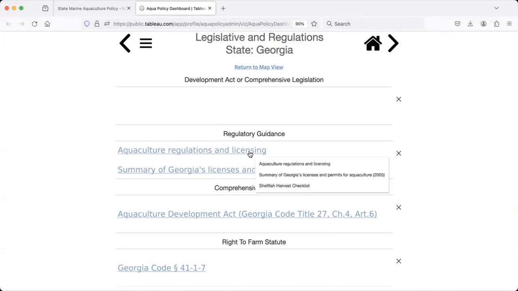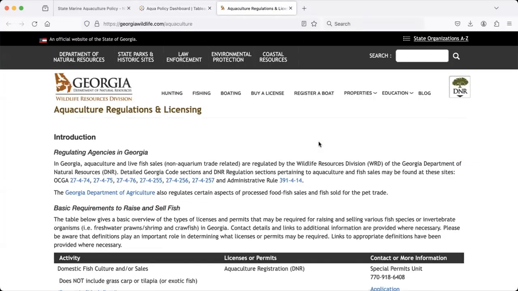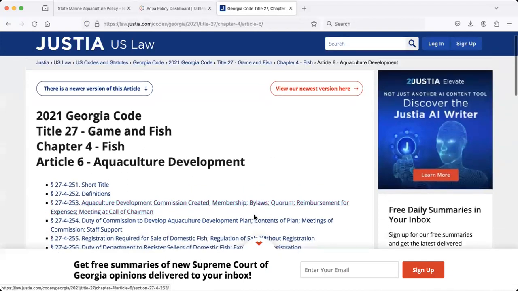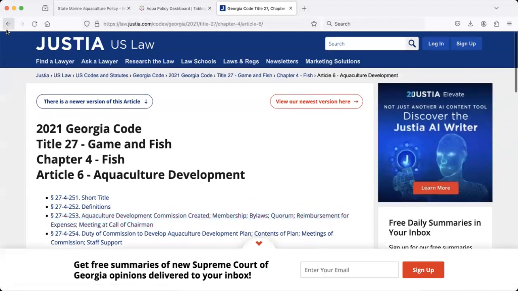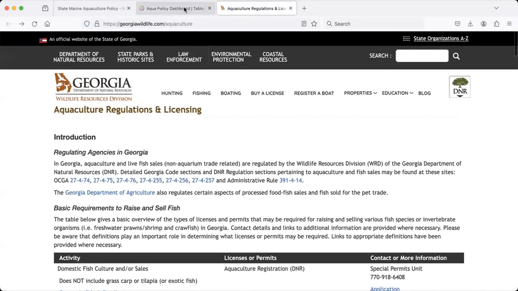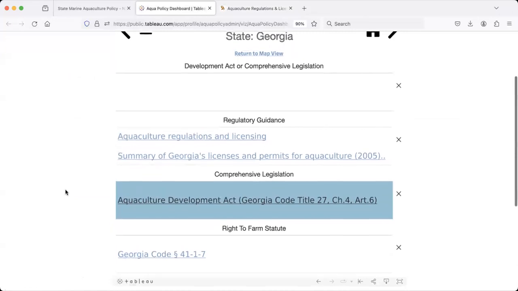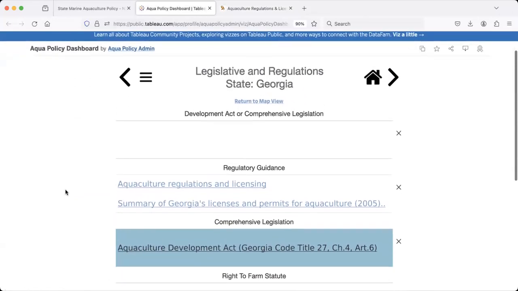And these are hyperlinks that will take you out to resources, whether it is the state website for aquaculture regulation and licensing, or to the actual code provisions for that. So the state policy level details are a different way to interact with the data as well.